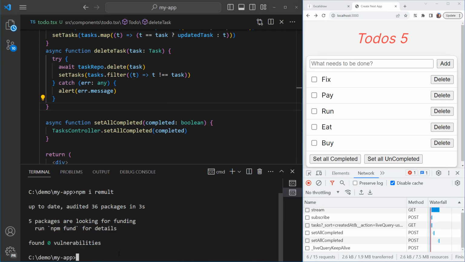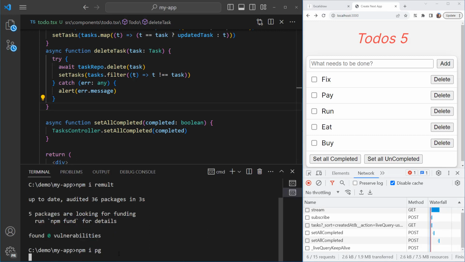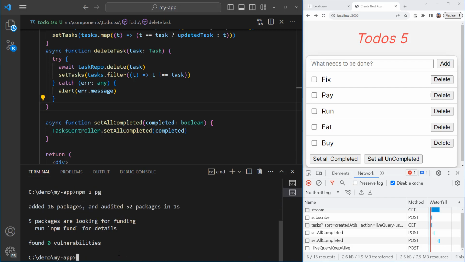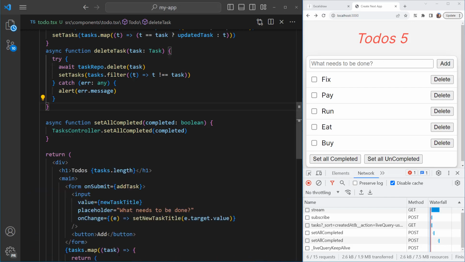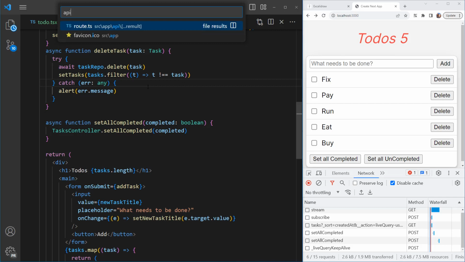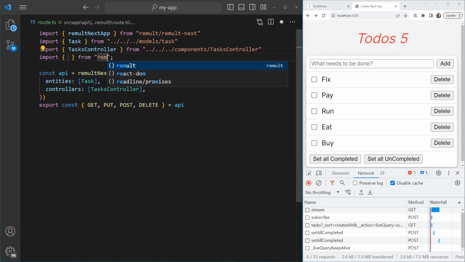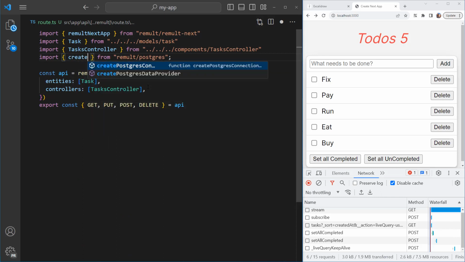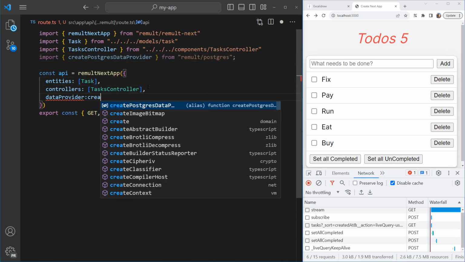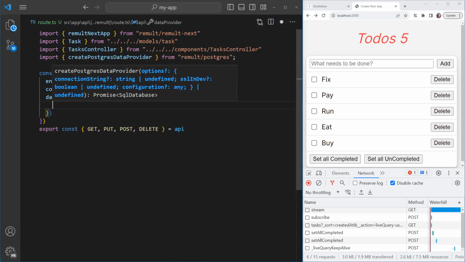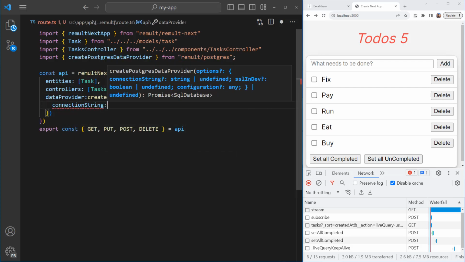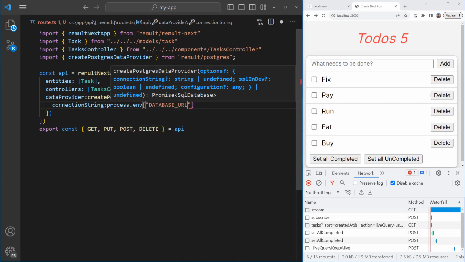I'm going to install Postgres and the Postgres JavaScript client. And I'm going to head over to our API and say import from Remult Postgres, create Postgres data provider. And I'll say the data provider should use a create Postgres data provider with a connection string that comes from the process env database URL.